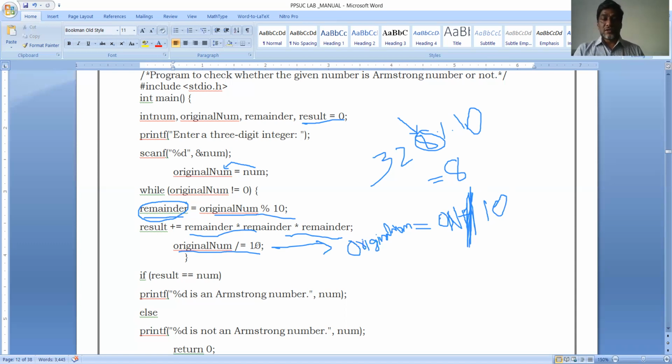What happens is, if you divide any number by 10, it produces the quotient, that is the remaining number after removing the last digit. So it returns 32 now, and then it goes back. Now the original number contains 32. Again, it says 32 is not equal to 0. Again, it calculates the next digit, which will be 2. It calculates 2 into 2 into 2, which will be added to result, and it goes on like this until the original number becomes 0.